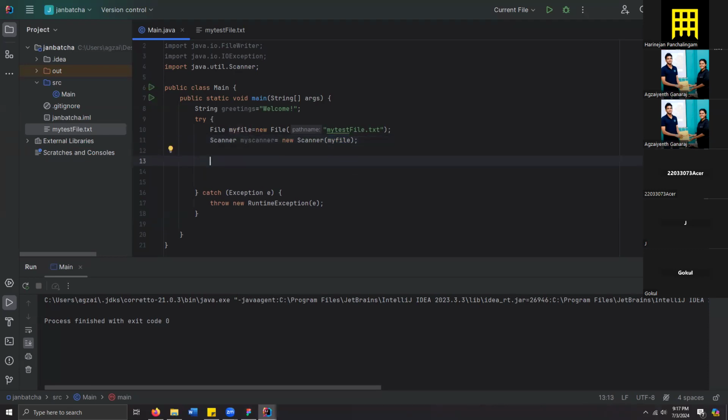So once we are done with this, we have created two objects. One is the file object and then the scan object. Once we are done with that, we can use two methods, known as nextLine and hasNextLine. So why do we need it?